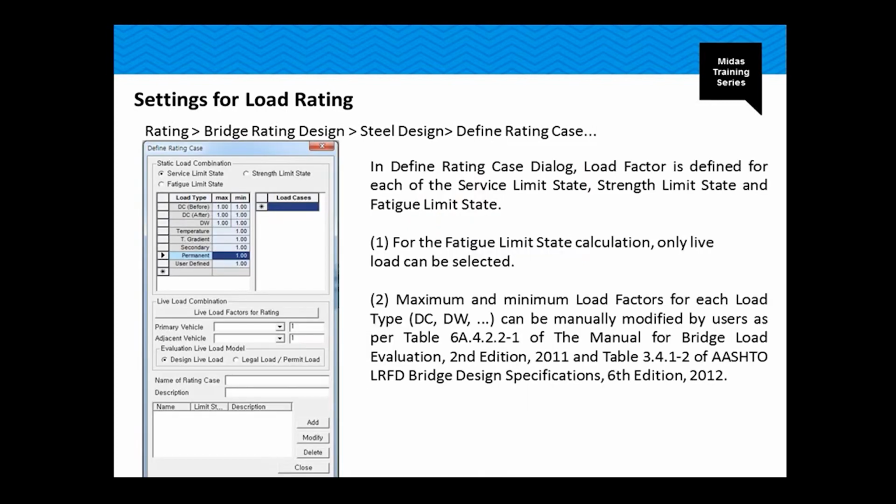Then we have the rating case. Here, this is probably one of the important uses of the program. Here you can define each one of the load cases or rating cases that you want to perform. You have the service limit state, the strength limit state, and the fatigue limit state here. For the fatigue limit state calculation, only the live load can be selected.